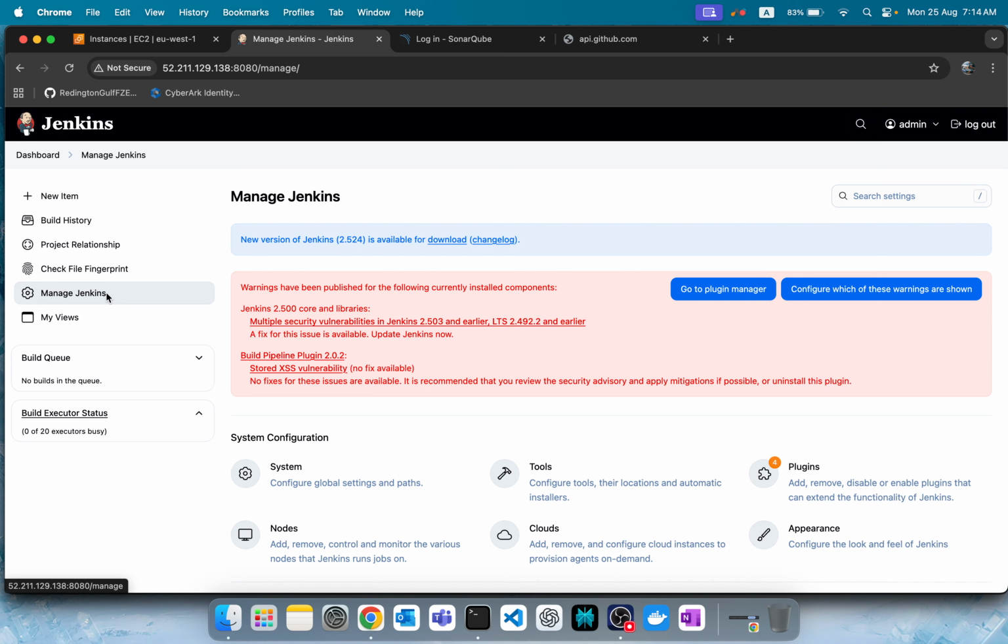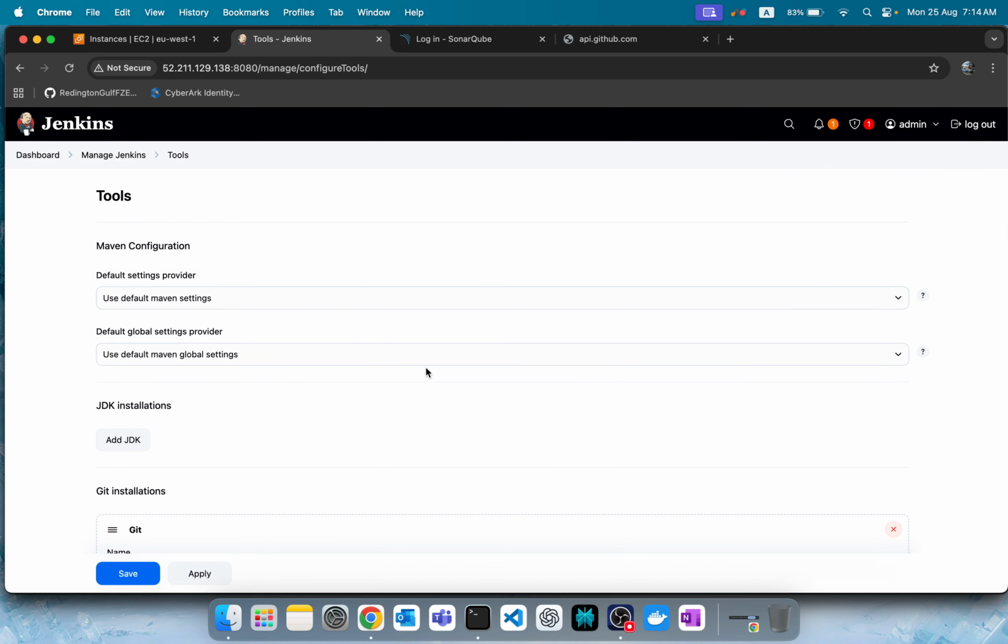So what's next? Next thing is tools. Tools earlier was like global tool configuration. They changed it to tools in newer versions. What it means is, see, as I told you, Jenkins can do anything. All you have to do is tell it what to do and how to do it. If you want to build Maven or test with SonarQube, it can do it. But you have to tell it how to do it. That's it, and it will take care of it.